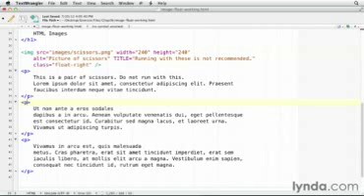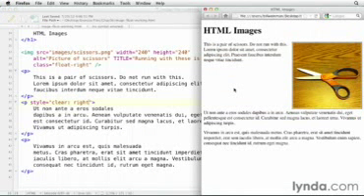So instead, I can just take this p tag and I can say style equals, and I can say clear right, like that. If I save this and load it in the browser, you'll see I get exactly the same result. So using the CSS clear property works great. There are three possible values for clear: left, right, and both.